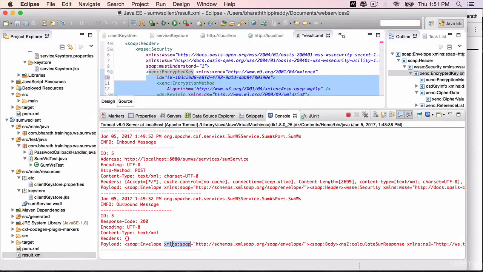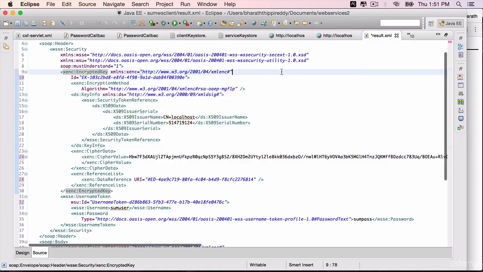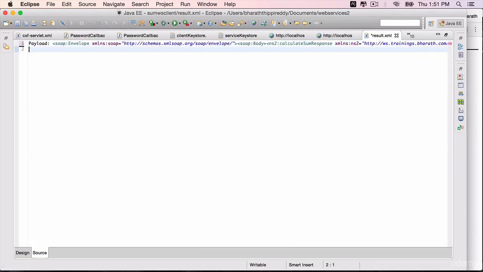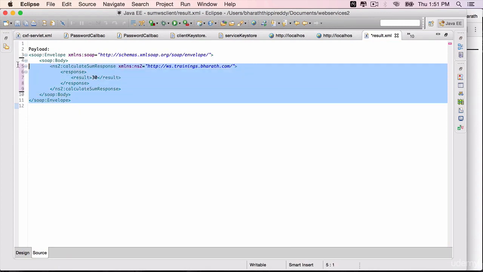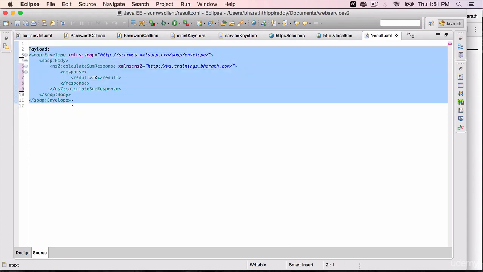If you see the response, copy it, go back to the result, paste the response, do a Control Shift F. This here is not encrypted yet. We are going to do that next.